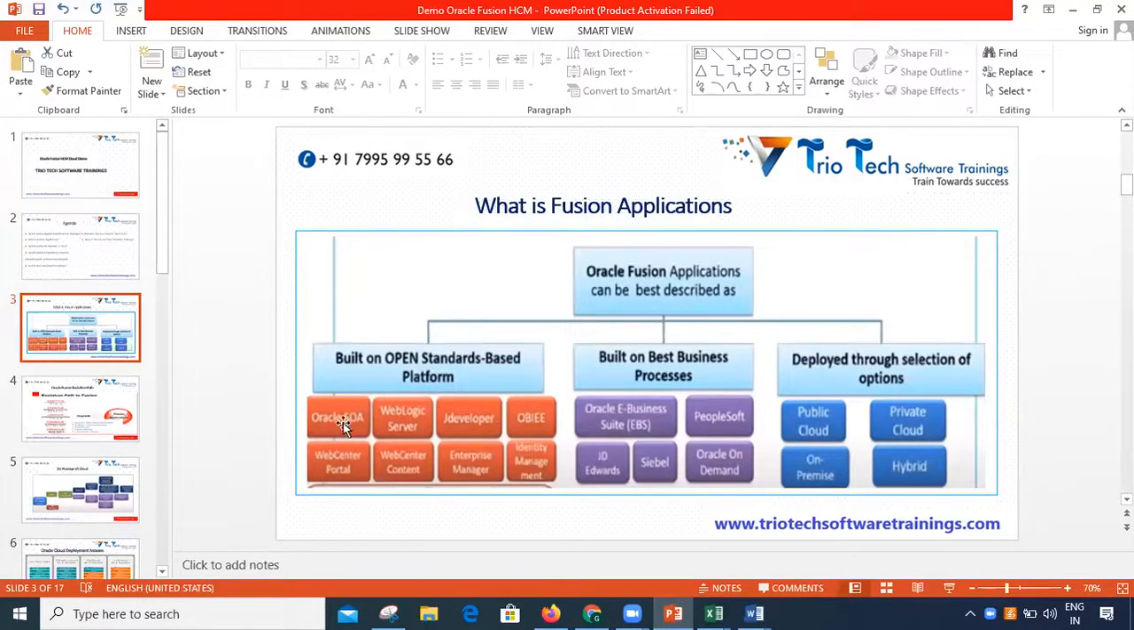So all these are, technically speaking, different components, which are individual components in the market. And by clubbing all these components together, Oracle designed a unique product called Oracle Fusion Applications. So next, when I talk about built on best business processes, what is this? Built on best business processes.